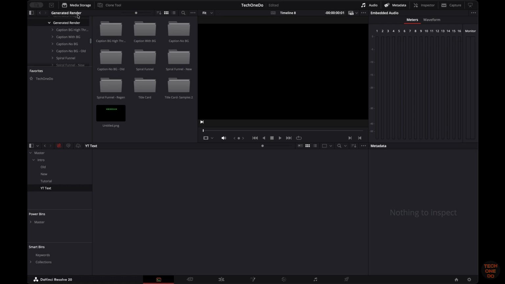For editing, I am using DaVinci Resolve 20. It's free software. I am in the Media tab, highlighted at the bottom. Navigate to the Animation Output folder.